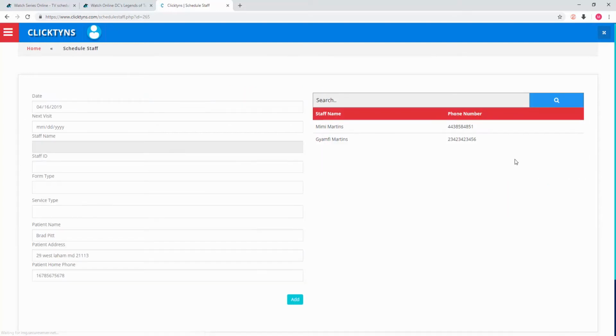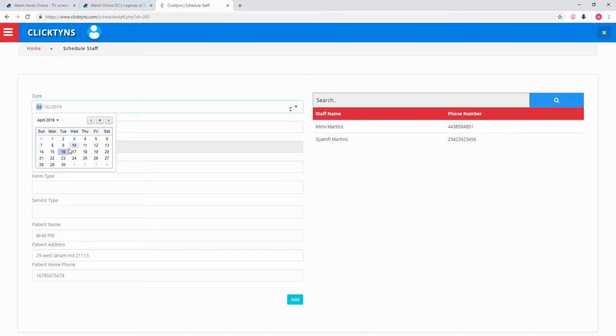Schedule patients. You can schedule patients for your nurses, and in this section you can also assign patients to your nurses. The first thing you do is set the date. Whether you are assigning or scheduling, you select the date you think the nurse is going to visit the patient. Once you set that date, the next thing you do is click on the staff that will be going to see the patient. Once you click on the staff, you notice here that the next visit was calculated automatically.